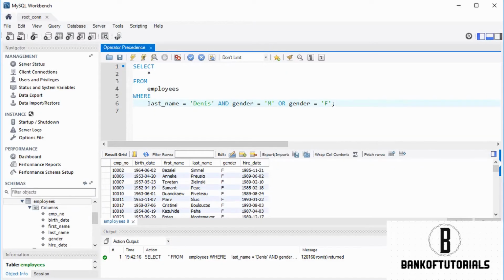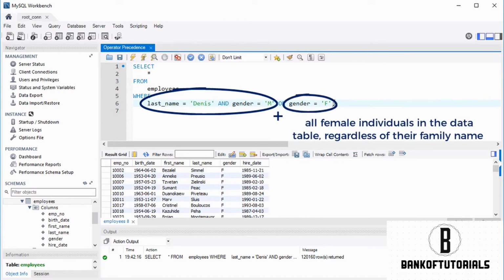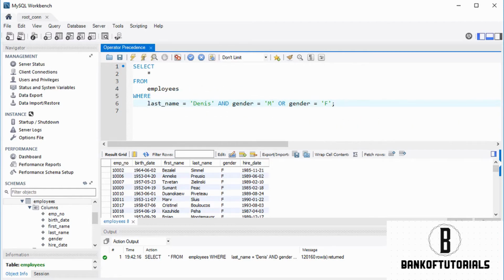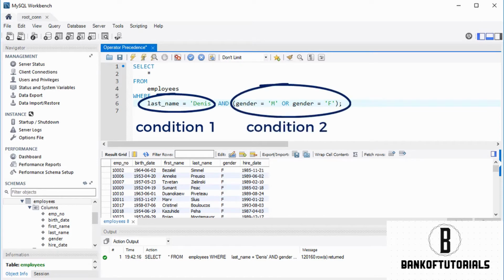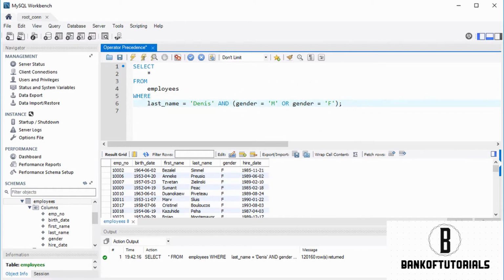Having said that, because of the way conditions and operators are structured in our code, it turns out we have extracted all male individuals with the last name Dennis and all female individuals in the data table regardless of their family name. To circumvent this issue, parentheses can help us restructure the logic of the operation. To retrieve a list of people with the last name Dennis, independent of their gender, you must place parentheses around the conditions about gender. This way, the computer will consider the first condition, the one about the last name, simultaneously with the second condition, which means the individual named Dennis could be either a male or a female. Let's execute this query to verify that what we say is true.